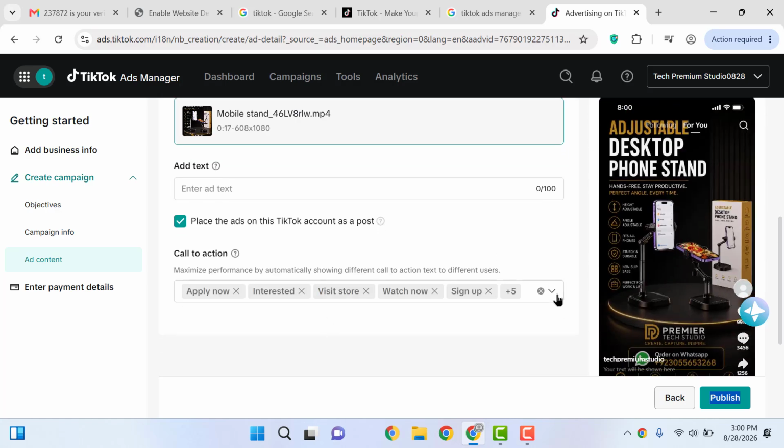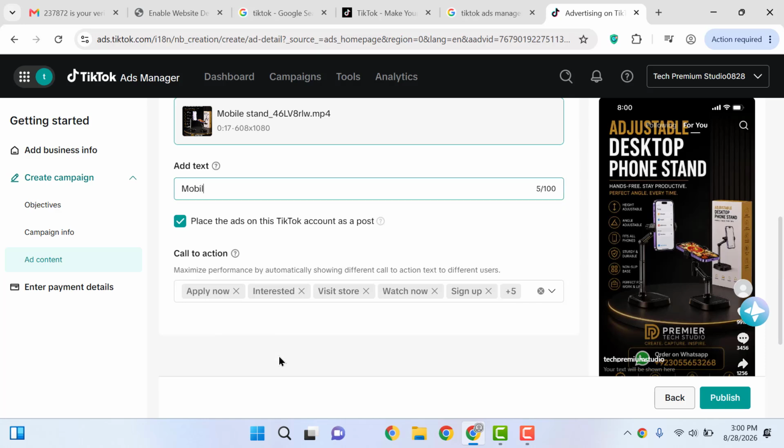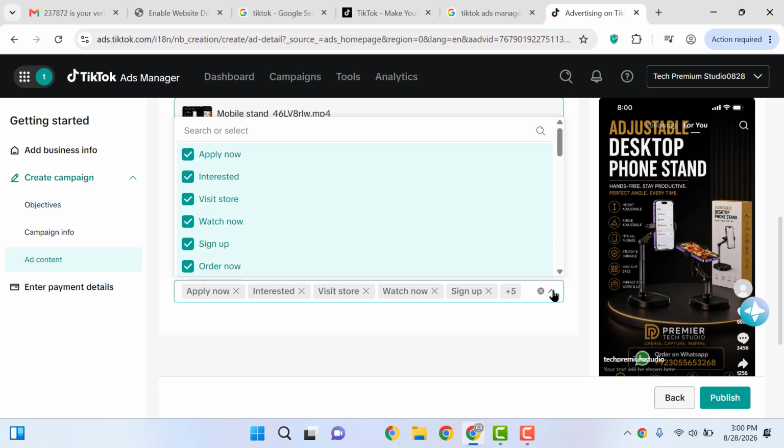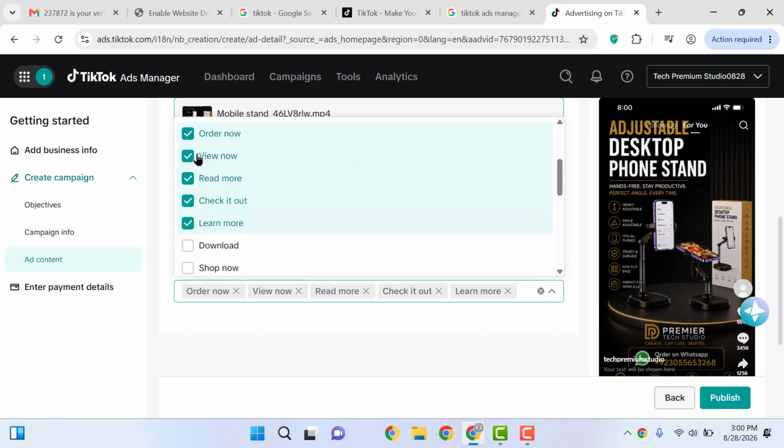Now scroll down. Here you can see different options. You can add some text, for example mobile stand. Then click here this one. Here you can see different buttons. So if you don't want to add these extra buttons, then you can just uncheck them. So let me just keep this one, order now.